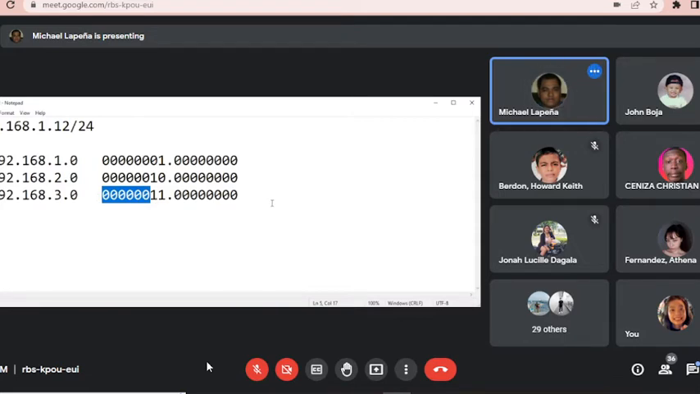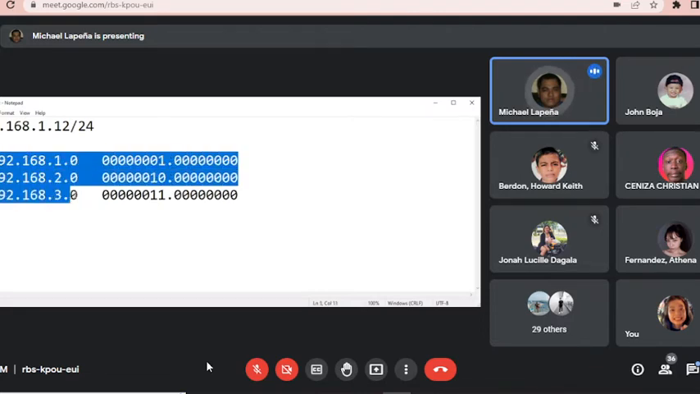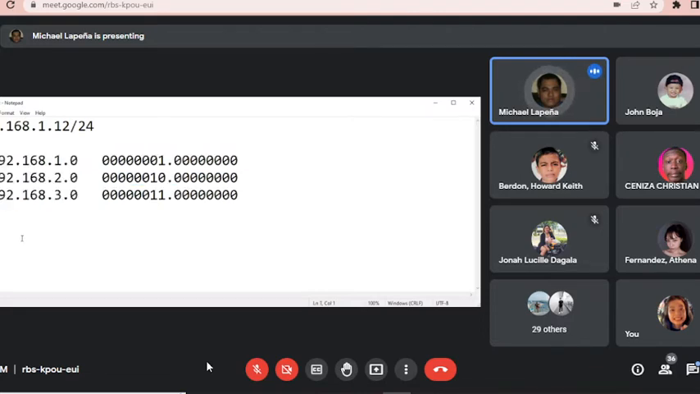Diba? So what will happen is to summarize this one, you can rewrite these three as a summarized address as 192.168.0.0/. Since na-change na niya itong bagong divider, this would be the slash 22. Question.